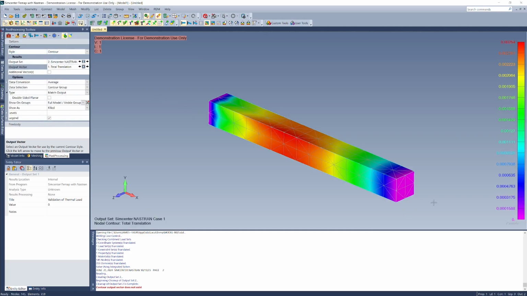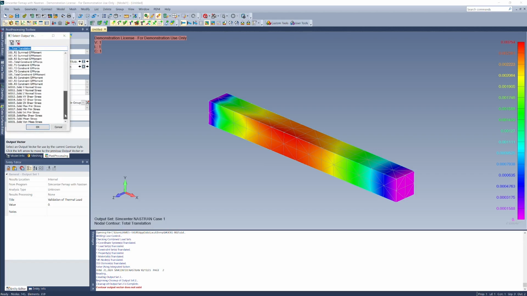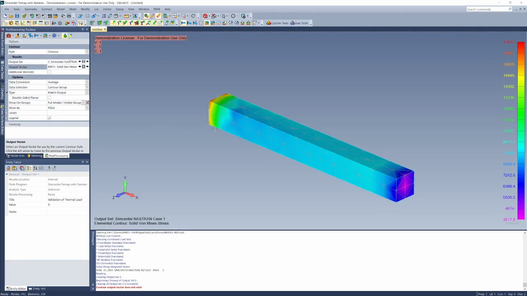It's not going to show us much. Remember, both ends are fixed. What we're really going to see is stress. Take a look at those solid von Mises stress. All right, so we are getting some thermal-based stress results.